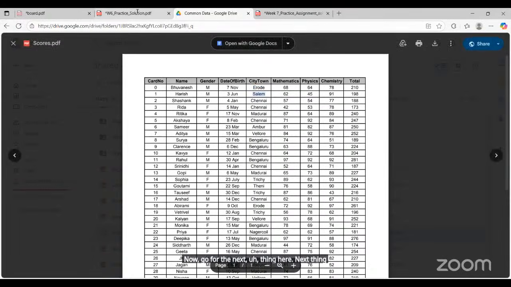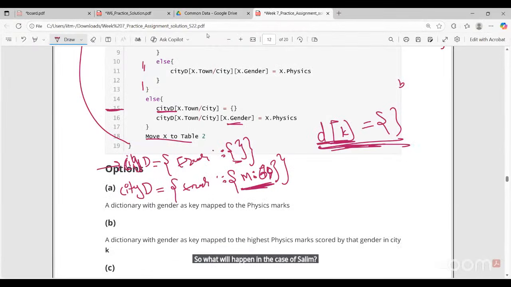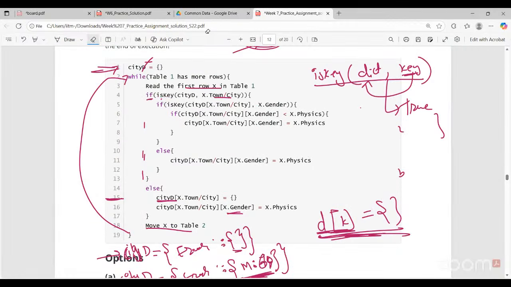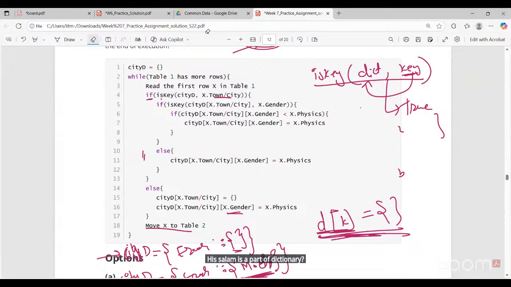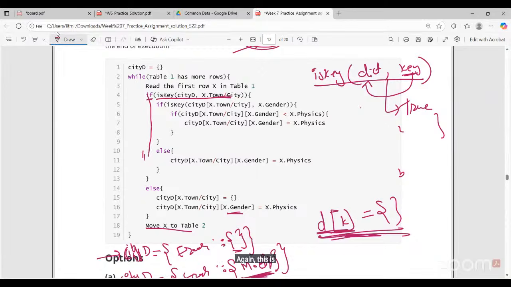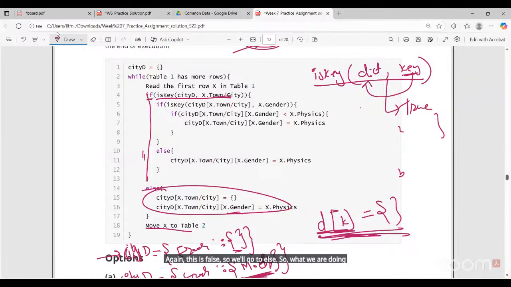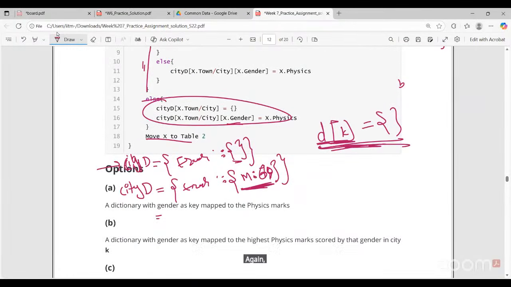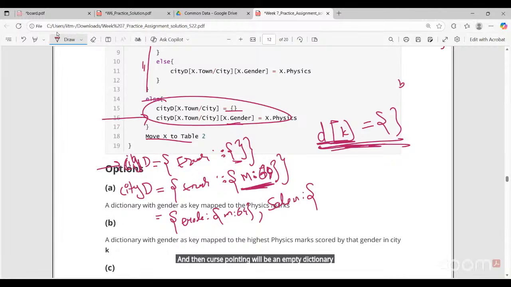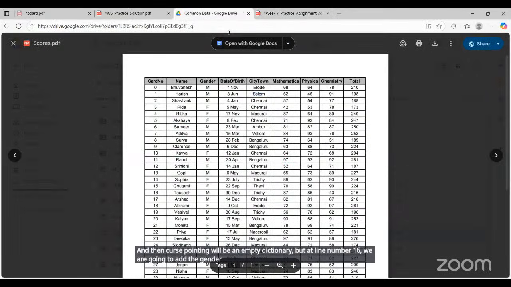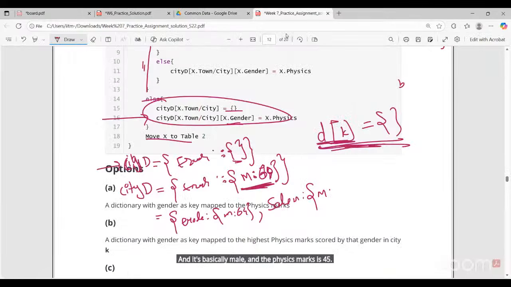Next is basically Salem. So what will happen in the case of Salem? If Salem is a part of the dictionary at line number 4, no, sir, this is false. So we'll go to else. So what are we doing here? Again, it will add Salem, and X dot town city will be as it is. Then comma, we are going to add the city name, Salem, and the corresponding value will be an empty dictionary. But at line number 16, we are going to add the gender, that is basically male, and the physics marks is 45. So male and 45. Is this fine? Yes, sir.